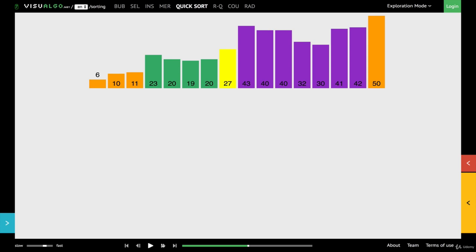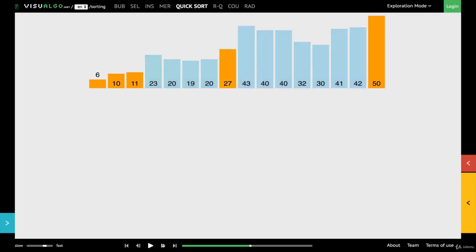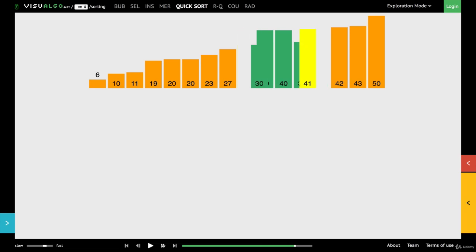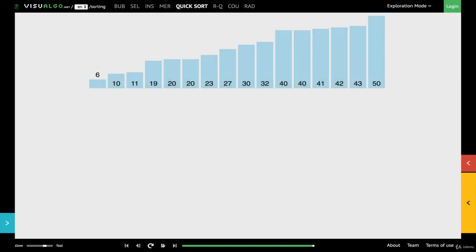All right. So I'm not going to walk through every other step. I'm just going to fast forward. But you can see 27 is now in correct position. Now we do the left side. Keep going. Now we do the right side. 43 is in the correct spot. Now we have 42 in the correct spot. Okay. And we're almost there. There we go. Fully sorted.